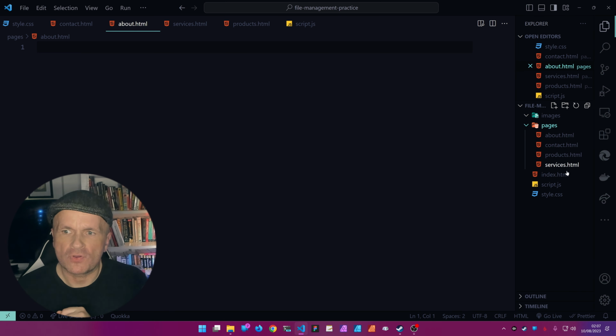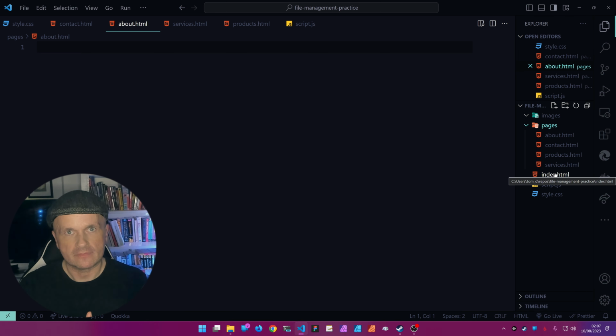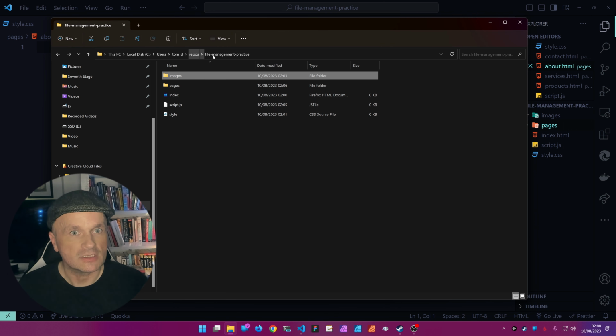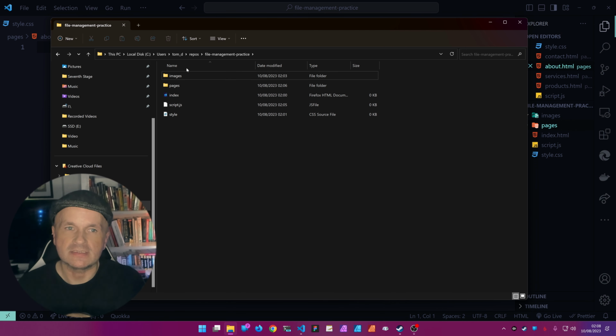You're probably noticing as well I didn't put this index.html inside this pages folder. The simple reason is that we need an entry point. Obviously, this is something we're going to go into in depth, but your index.html file is your entry point for your website, no matter what. So we always need an index.html, and we always need that in the root folder. Our root folder, if we come back into our file explorer, is called File Management Practice. It's right at the top, and it contains all the individual folders and files of our project.